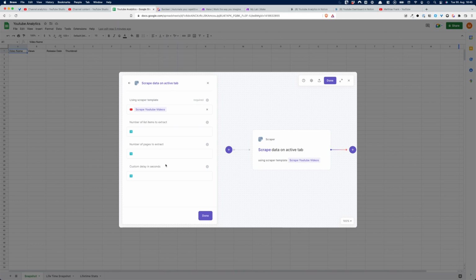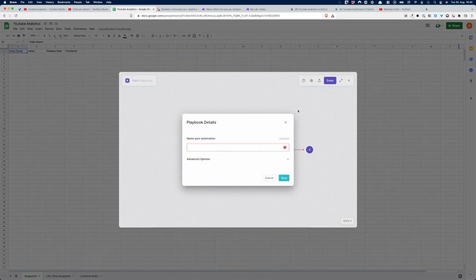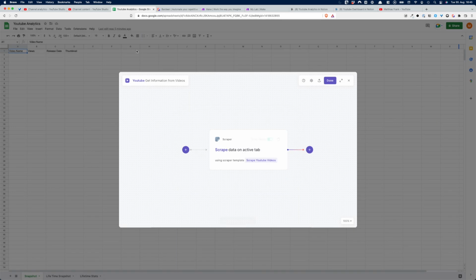But again, no matter how much delay you put in there right now, it won't work, so we need to do it individually anyway. So we click on done, and then we can just say, okay, show the result, and we're going to quickly test it. So let's click on done. Naming the automation, that will be get YouTube information from videos, and hit save.